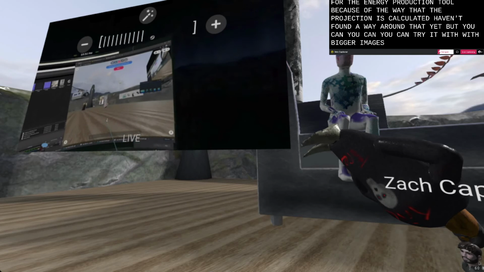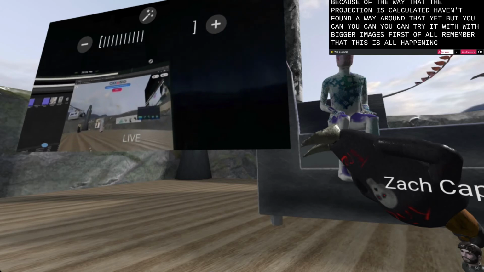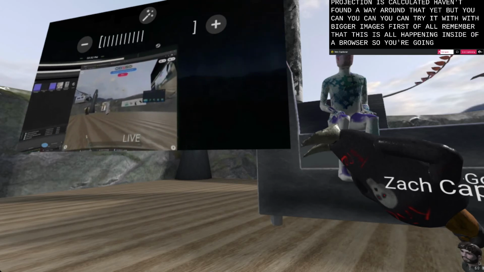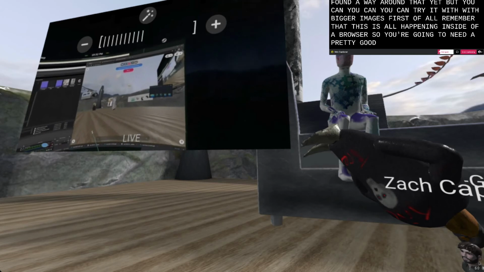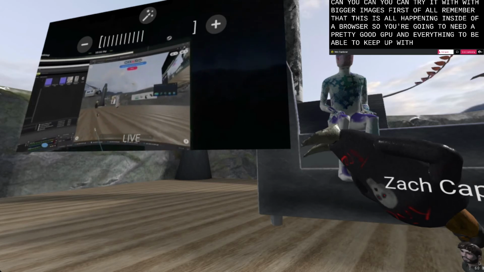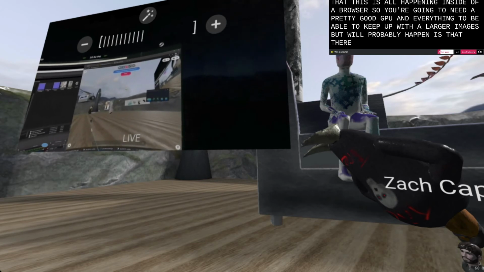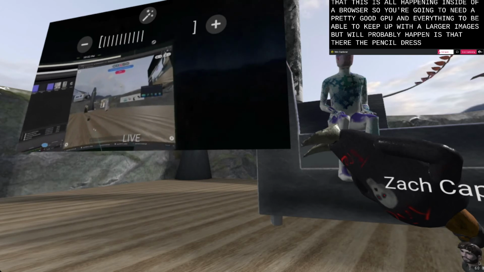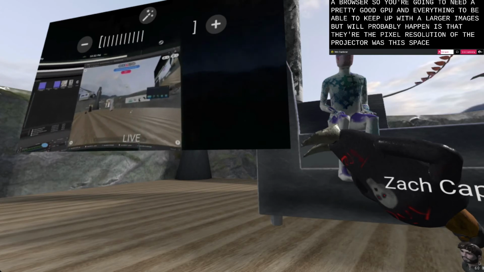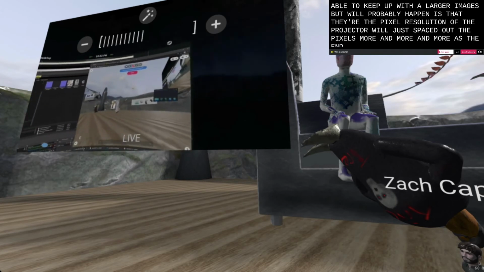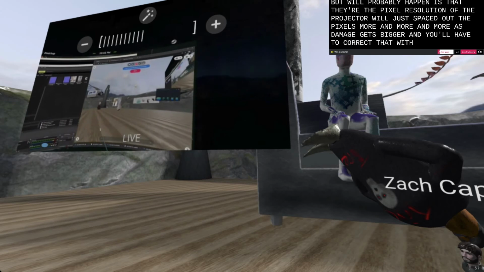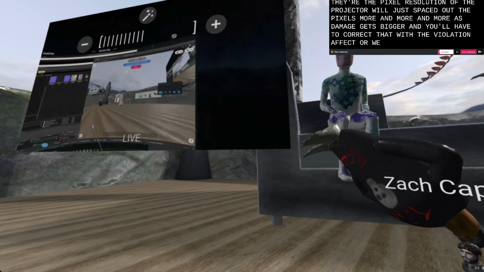First of all, remember that this is all happening inside of a browser, so you're going to need a pretty good GPU and everything to be able to keep up with larger images. But what will probably happen is that the pixel resolution of the projector will just space out the pixels more and more as the image gets bigger. And you'll have to correct that with the dilation effect or with blurring or something like that.